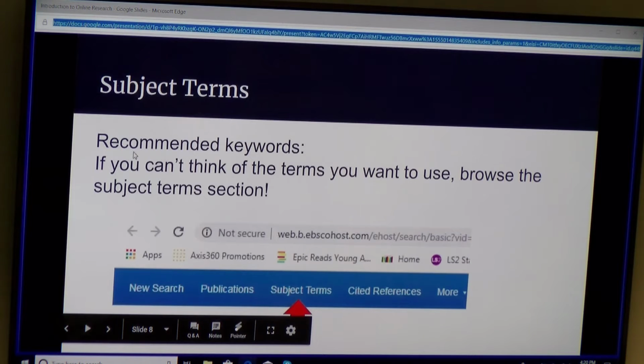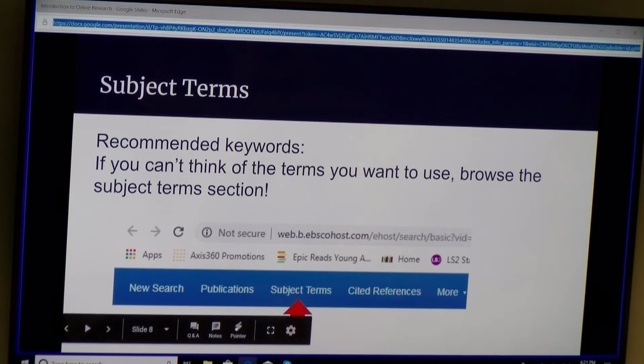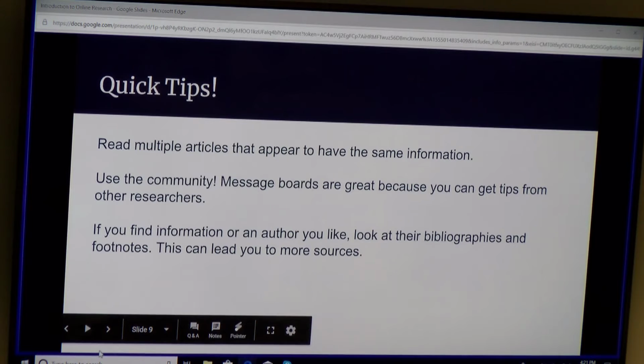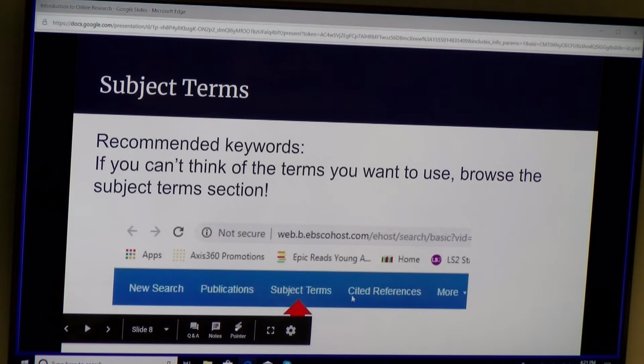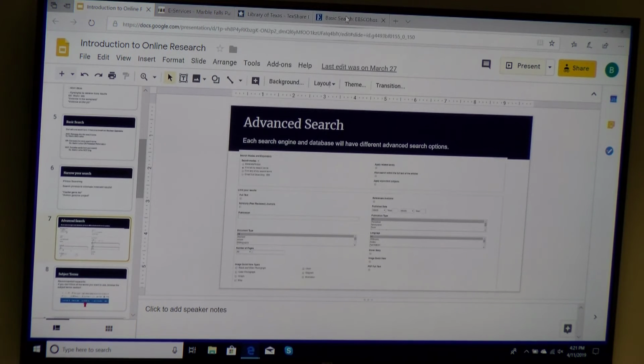So, subject terms are a great way to help you get started if you can't think of keywords for your search. If you go back to the database, everyone is going to have a button where it says subject terms. This is kind of like a glossary for your research database. Let me show you where you can see that here.